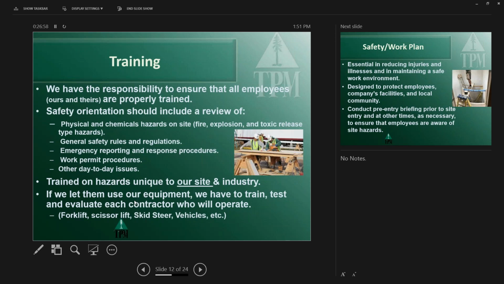We're going to talk about the work permit procedures, and that's confined space, that's hot work. There may be a few other ones, but if they're going to be doing any of those things, they're filling out a permit and we're getting copies of it. And then other just day-to-day issues. What hazards are unique to our site? And we may talk about stuff in our industry, but specifically, I want you to focus on the job site that they're going to be working.